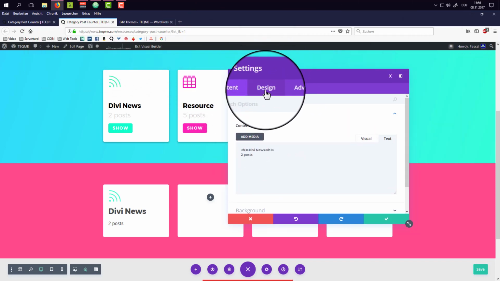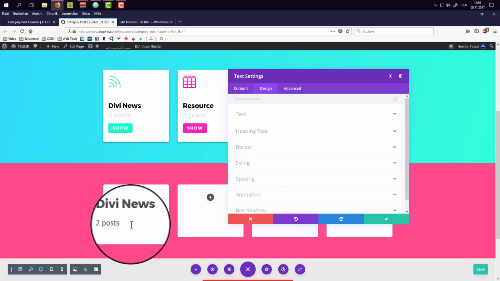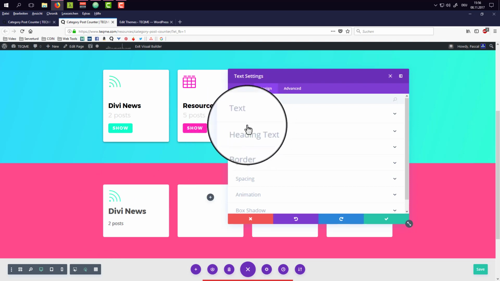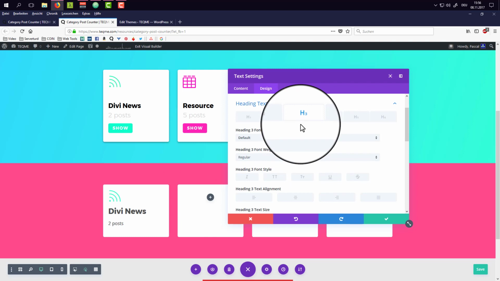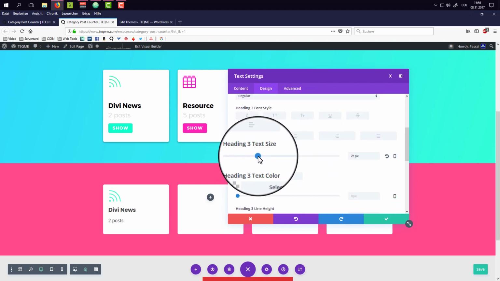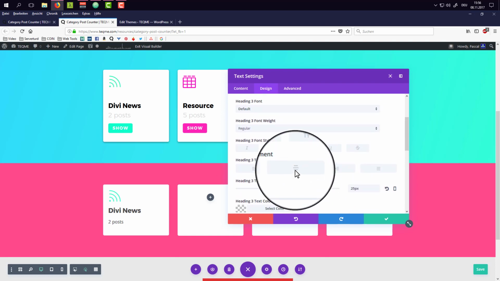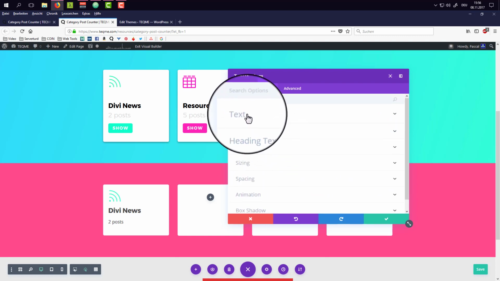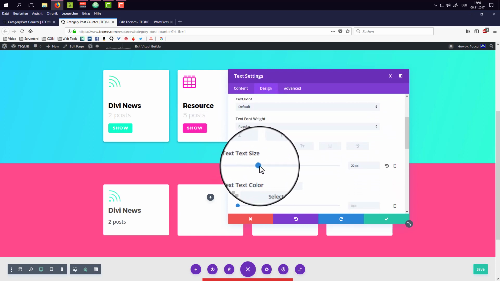So head over to design, and first of all I want those to be the same size. So let's choose the heading text option and click on the H3 tab, because we used an H3 for the title. Scroll down a bit to text size, and let's say 25 pixel, that should be good enough. Now the same thing is in the text setting. Scroll down a bit and text size should be 25 as well.